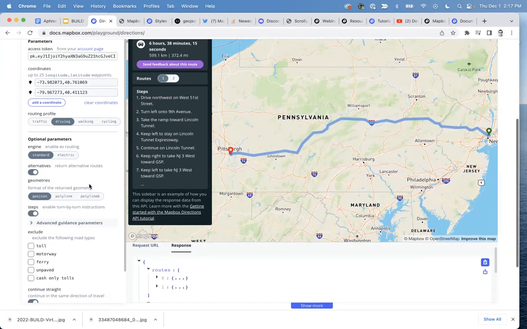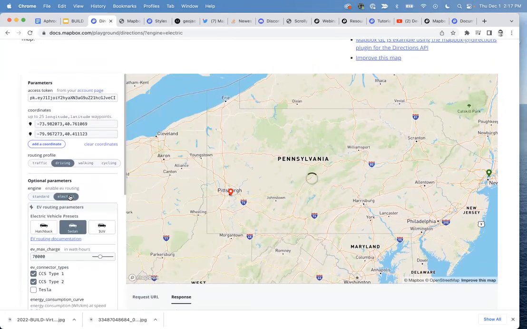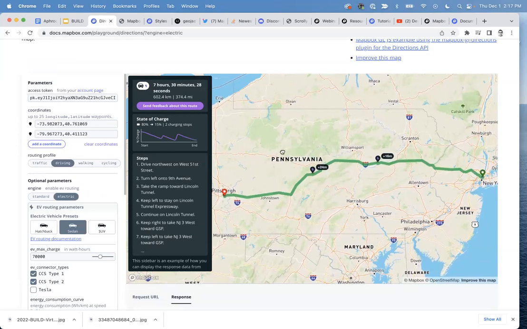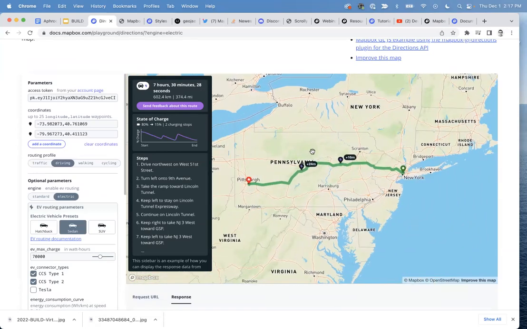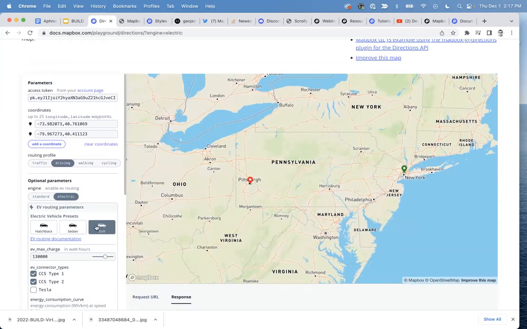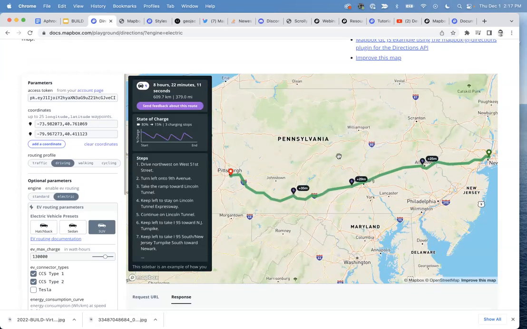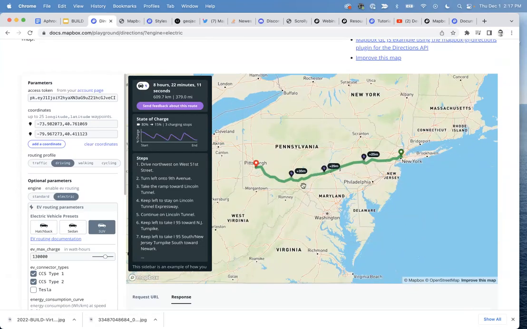This is great. I should also call your attention to electric vehicle routing, which I had the opportunity to work on, which was fun. Now you can try out the EV routing, use different types of vehicles, and see what the trip would look like for an electric vehicle. So that's pretty awesome.